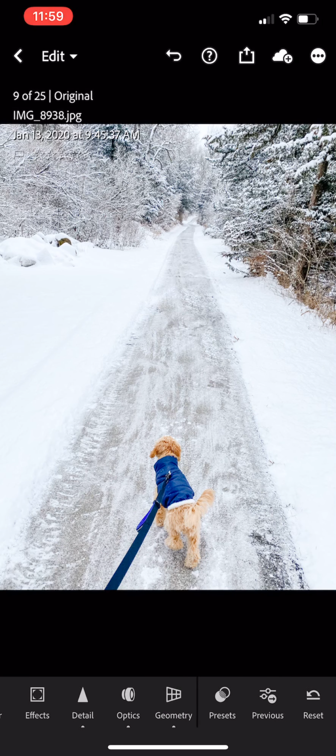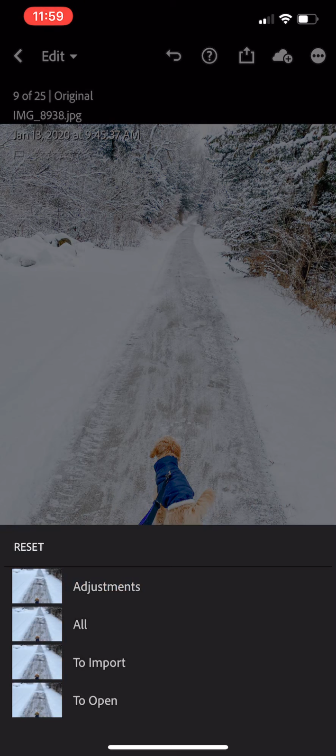All right, at any time, if you don't like what you've done and you're too deep into edits and the undo button is simply not enough, you can hit reset, and this will give you an option to reset to import or open. So let's say you've opened Lightroom 4 times, edited this image all 4 times, you can go back to different phases of your edits.